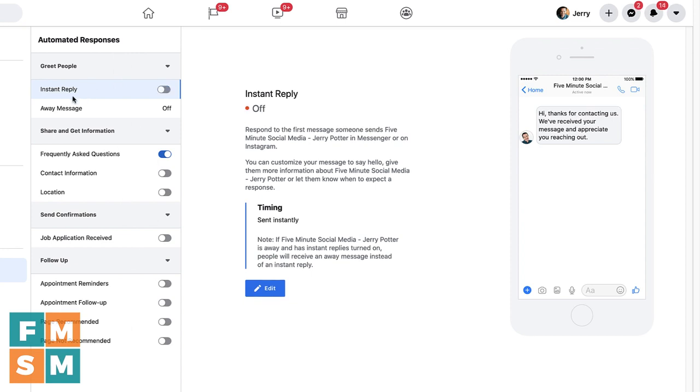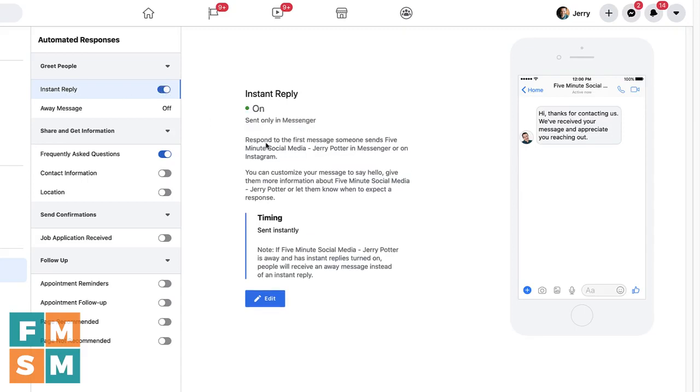The first one at the top is called Instant Reply, and if you wanted to use this one, you would turn it on, of course. This is just so that if you want somebody to get a reply right away, perhaps to manage their expectations, you can have one. So I don't use this, but you can see the default message is, "Thanks for contacting us. We've received your message and appreciate you reaching out."